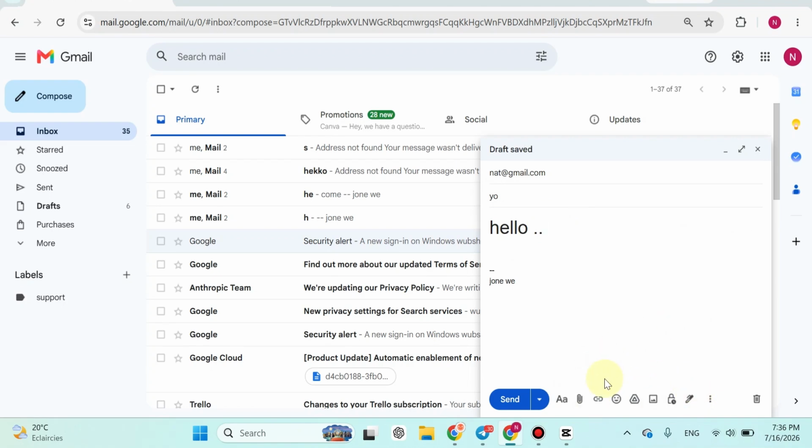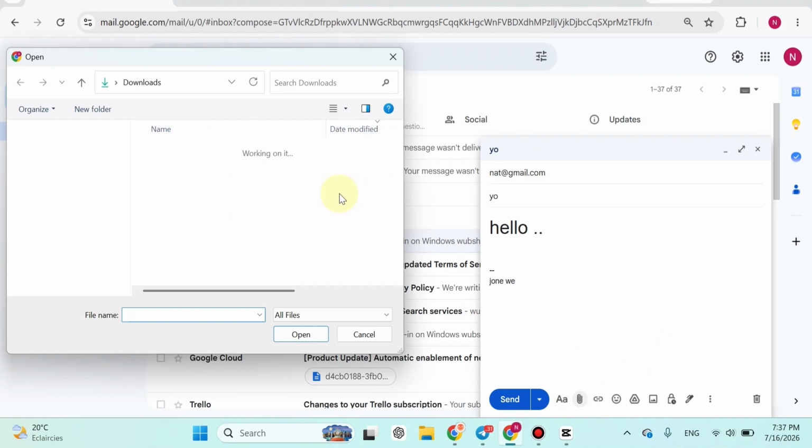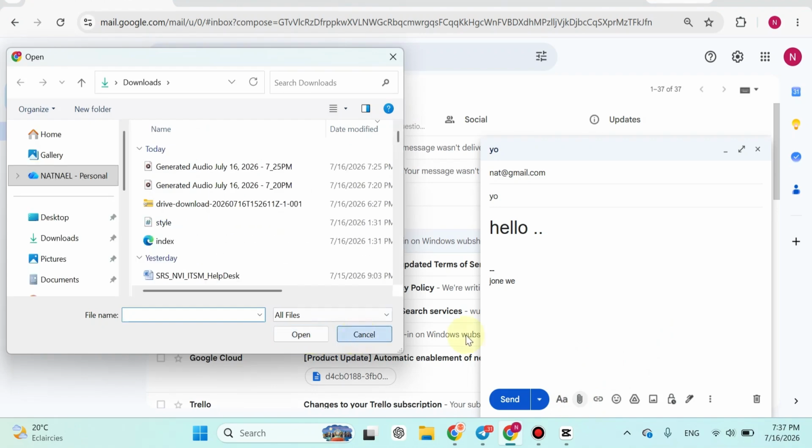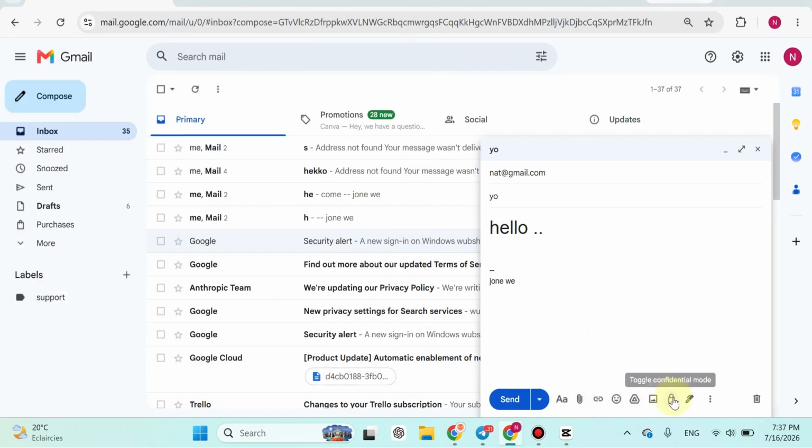or add bullet points. If you want to add a file, click the paperclip icon at the bottom of the message window. Select the file from your computer and wait for it to finish uploading. You can also add images, links, or emojis using the other icons at the bottom.